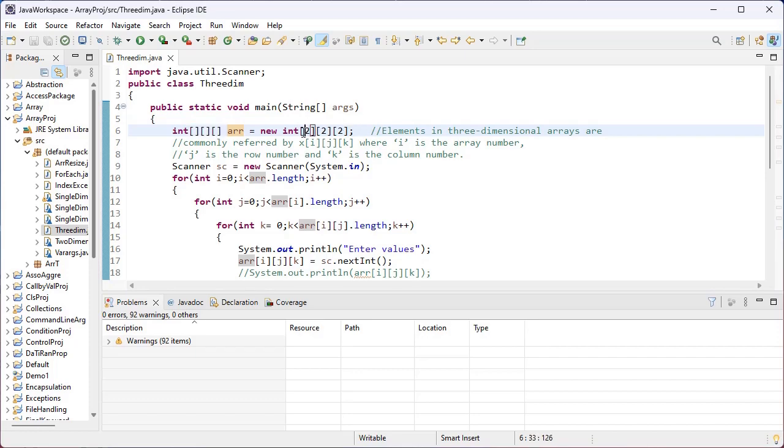The first value refers to the array number. The second subscript value refers to the row number. The third subscript value refers to the column number. Okay, so how many elements do we have to give? 2 2s are 4, 4 2s are 8.